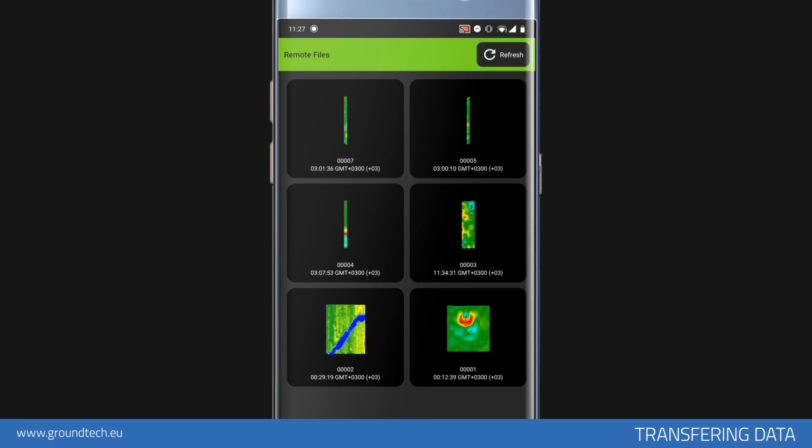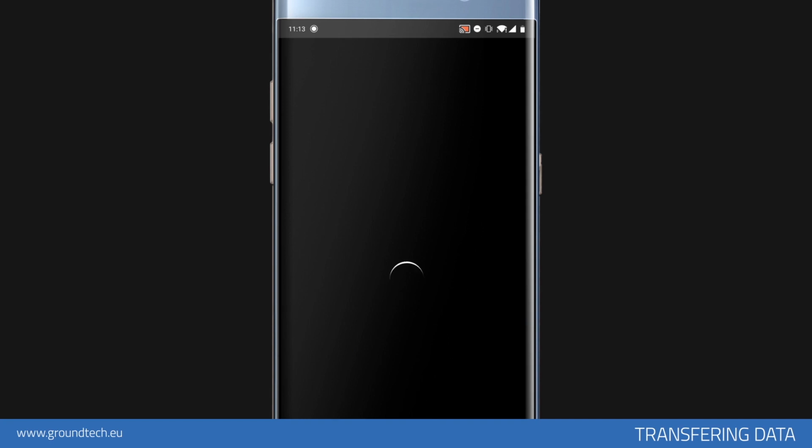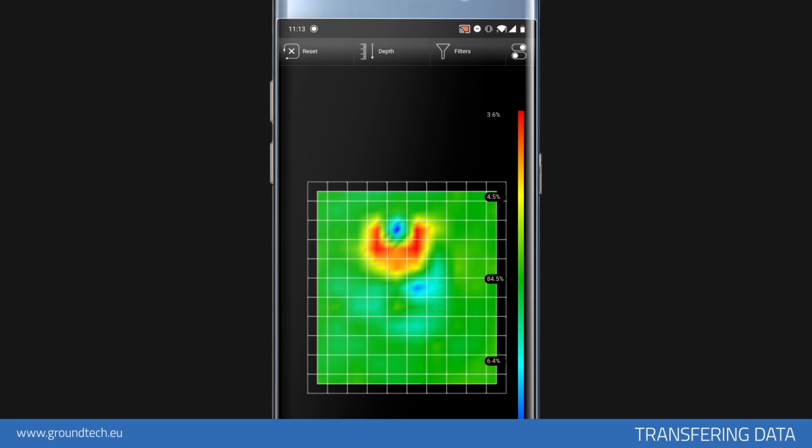You can review your files without transferring them to your tablet or phone. To do this, tap the file you want to review. It will transfer you to the 3D analysis screen. You can make detailed analysis on this screen.